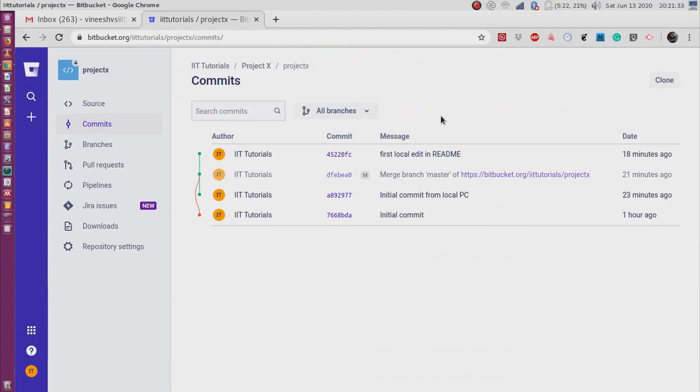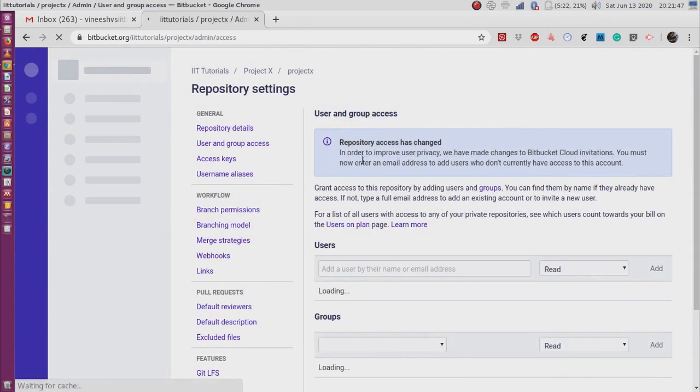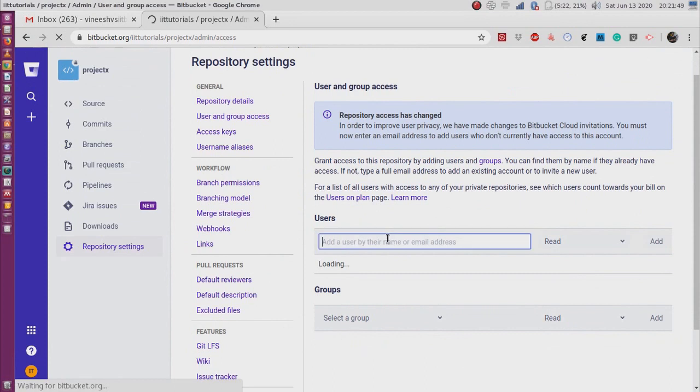The next step is to share your repository with your teammate and then collaborate on your project. For that, you need to go to the source tab and then share repository. Here you can add either the Bitbucket username of the user, or the email ID which was used to register for Bitbucket. I'm going to use the email ID for the time being.